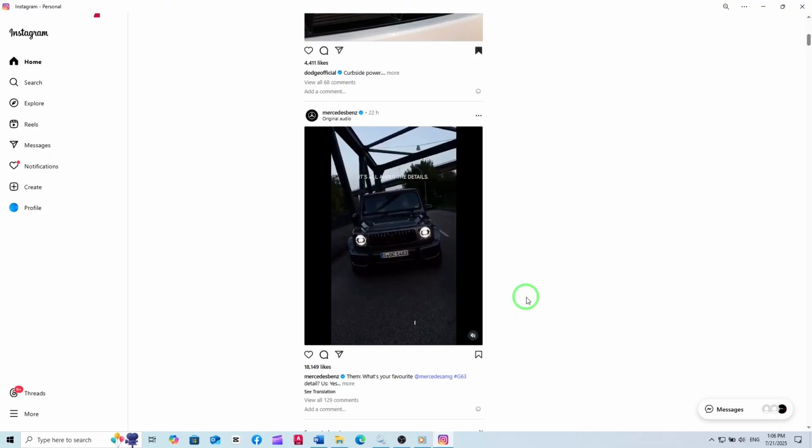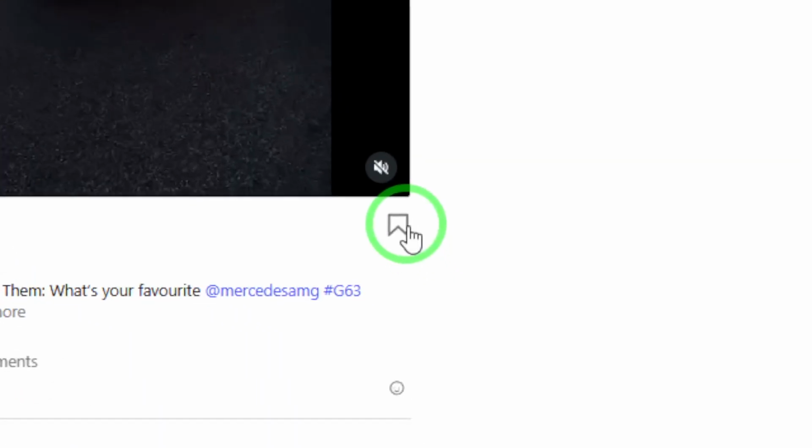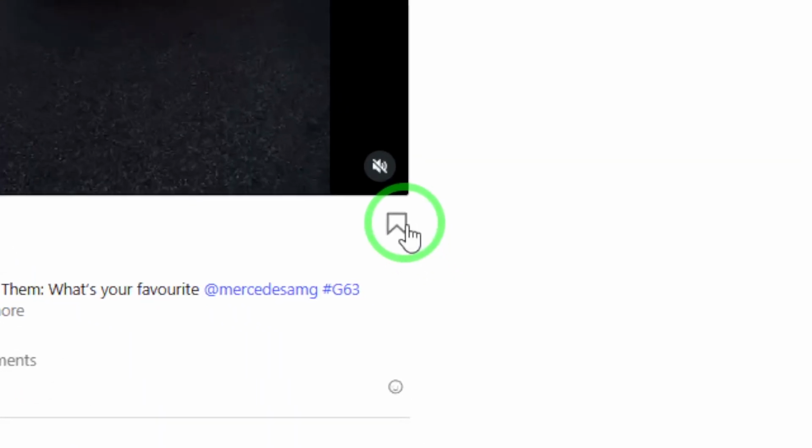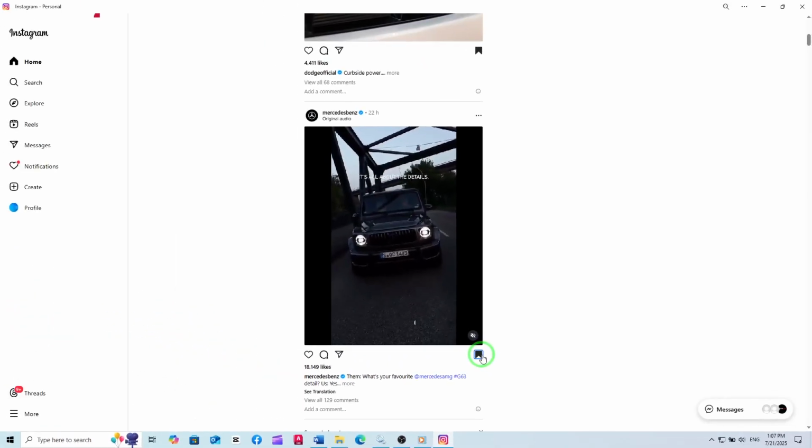When you've found the Reel you want to keep, look for the Save icon. This icon looks like a small bookmark and is typically located at the bottom right corner of the Reel, just below the share and comment options. Hover your mouse over the icon, and you'll see a prompt that says Save. Click on it, and just like that, the Reel is saved to your collection.